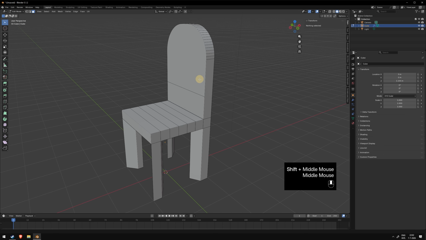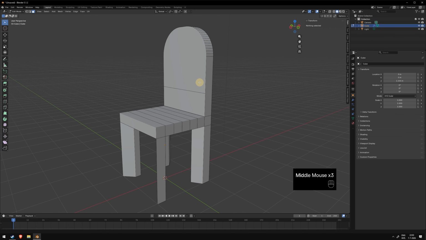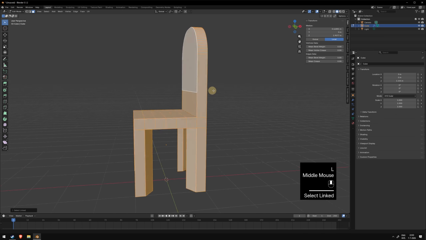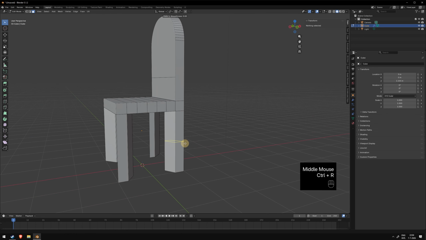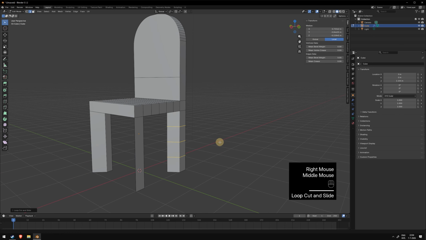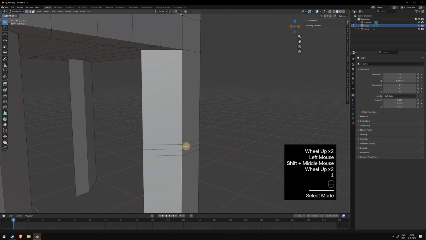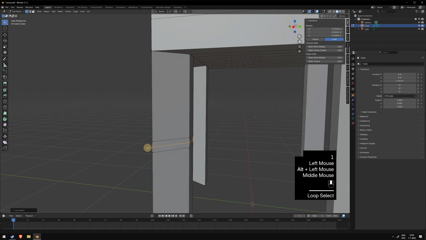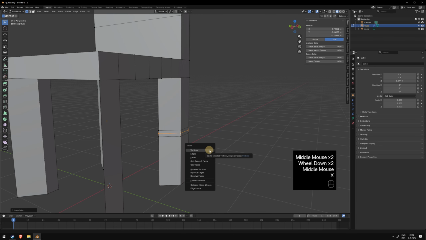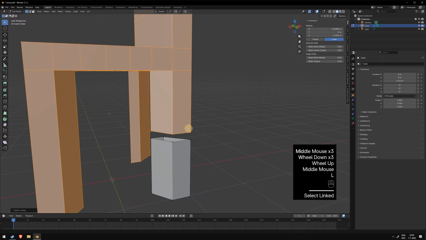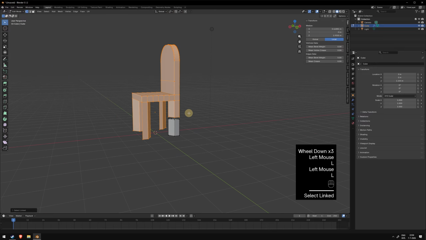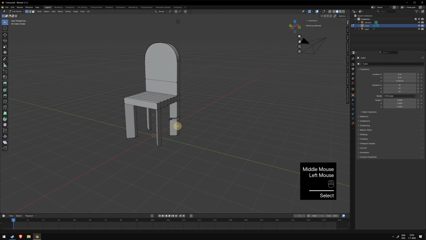If we want to select all connected geometry, we can press L, which will show you all of the geometry that is selected. If I wanted to, for example, separate this chair leg from the chair, I could create a bunch of loop cuts here. Let's make 3. Then press S and Z to scale them closer together. I can then select the middle loop cut with Alt and left click. And then when I press X to delete the vertices, this will separate it from our mesh. If we then press L, you'll see that only the selected and connected geometry is highlighted.